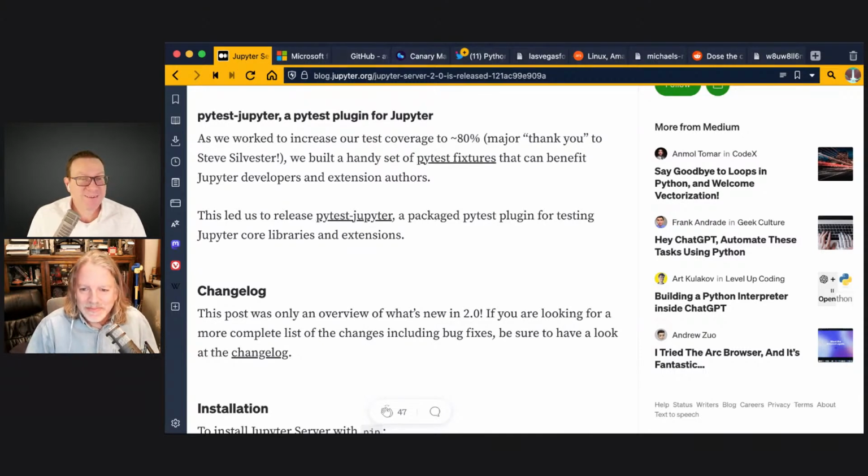That's pretty cool. We released pytest-jupyter, a bunch of fixtures and other pytest goodies for Jupyter core libraries and extensions. That's nice. I'm actually going to check this out, and I think it'd be cool to get one of those folks on to Test & Code to talk about it. So I'll reach out to them. Yeah, I think that'd be great too. All right, well, there you have it. The core of Jupyter got a little bit better. Nice.